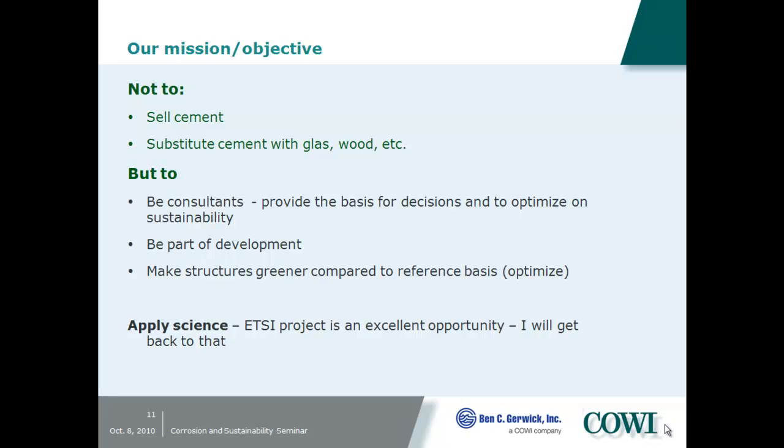We defined also that our mission or objective in COWI, of course, we're not salesmen. We have no ambitions of selling more cement or replacing glass or wood or anything with cement. We just want to be consultants, and that is providing the basis for decisions made by others, so that you have all the information lined up in order to be able to make the right decision on that. And speak up if you have any questions, please.